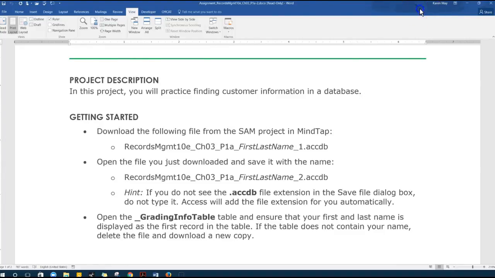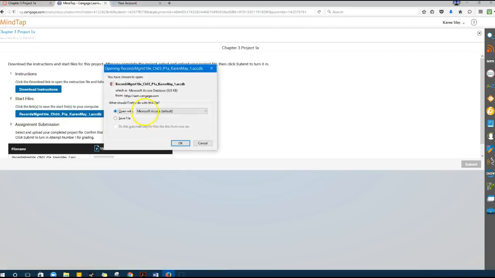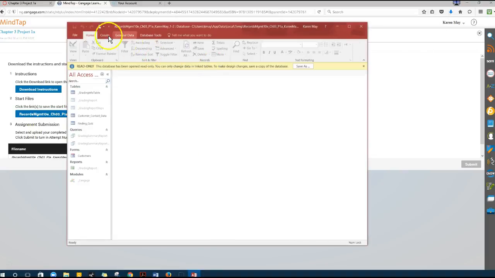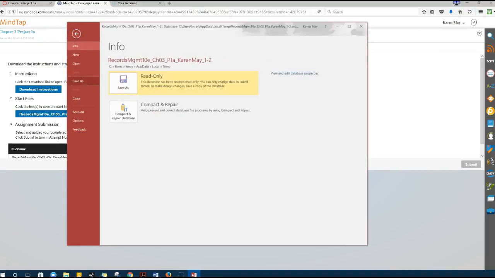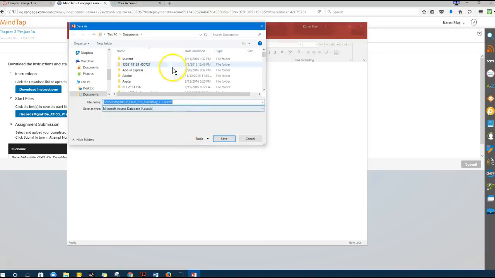I usually keep them on one screen, and then on the other one I have the database that I'll be working on. So I'm now going to download this database. Going to first open it. Okay, my first instruction tells me to save this, so I'm going to go to File, Save As, and I'm just going to save mine on my desktop.